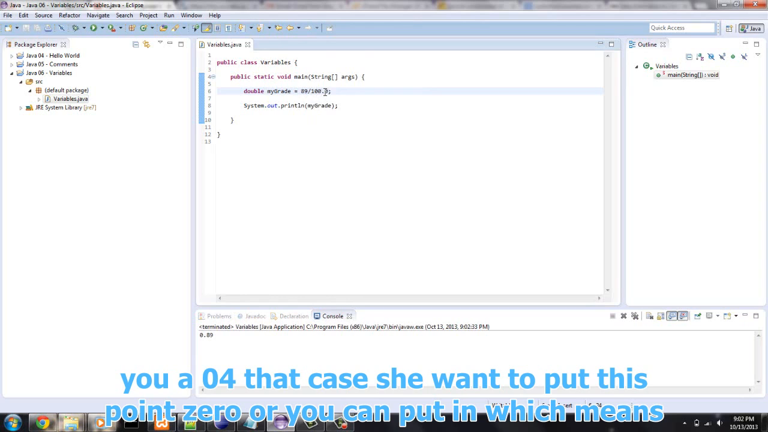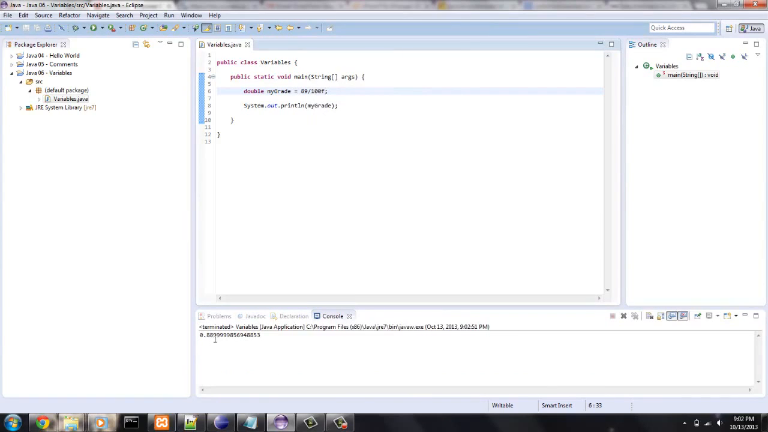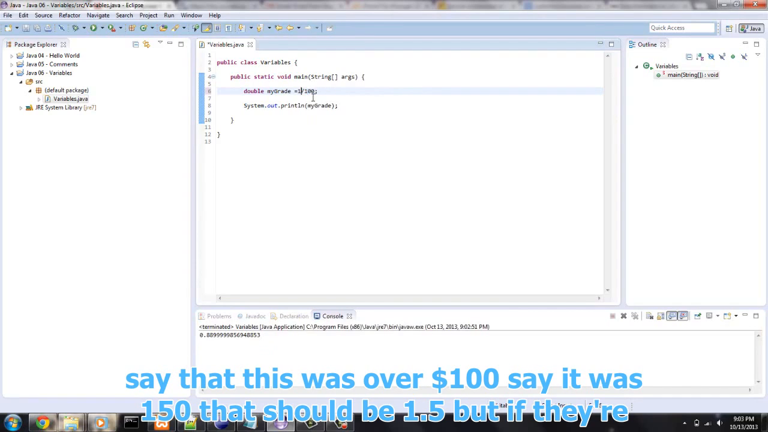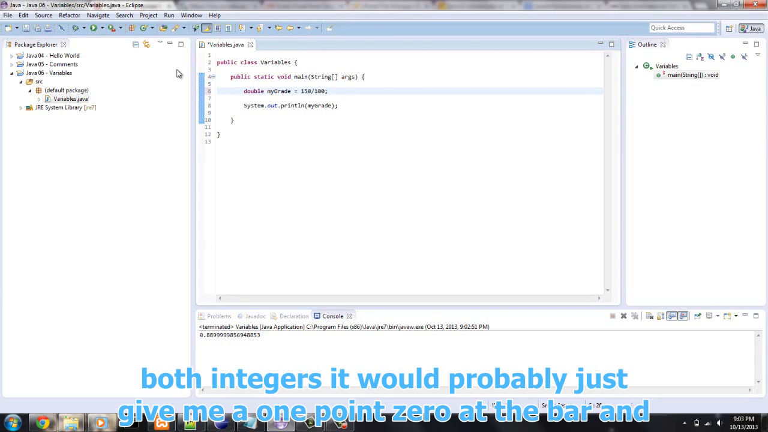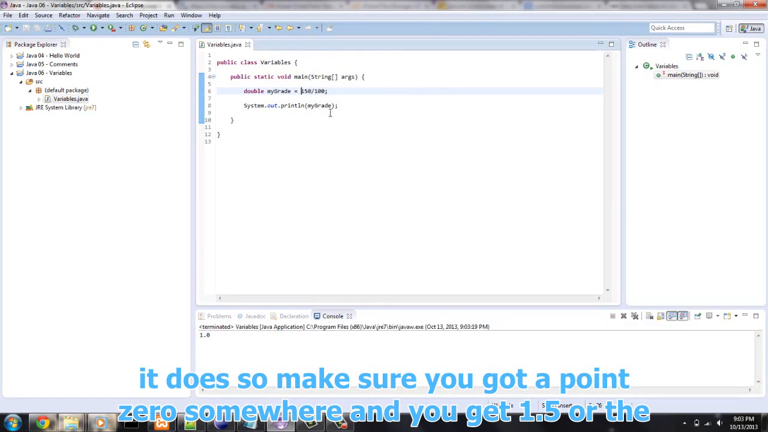So if you're dividing two integers without any decimal points, it's going to give you a 0 for that case. So you want to put this 0.0, or you can put an F, which means float, and that will also give you, wow, that gave me a very weird digit. Well, the 0.0 was quite a bit closer, so stick with that for now. Let's say that this was over 100. Let's say it was 150. That should be 1.5, but if they're both integers, it would probably just give me a 1.0 at the bottom, and it does. So make sure you got a 0.0 somewhere.